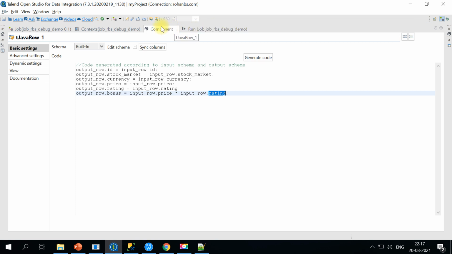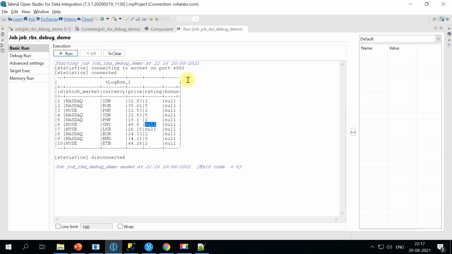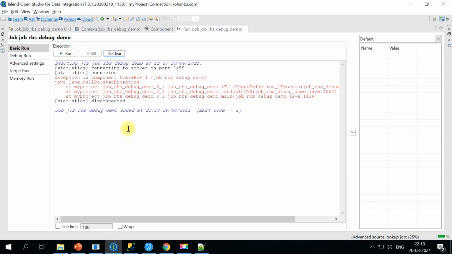So let's get this job executed and see whether it breaks or not. Right, as expected, it is going to throw a null pointer exception for the bad record.